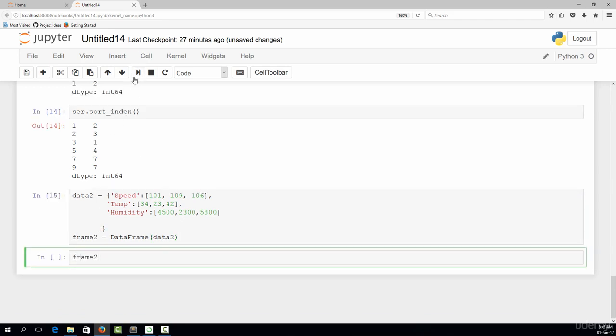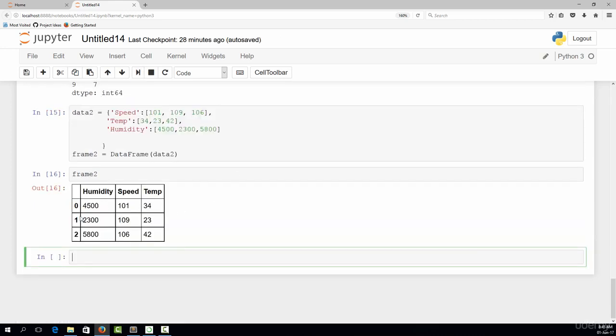If you type in frame2 and have a look, this is already sorted, because whenever you create a particular data frame, it's in sorted order. So first we need to reindex this entire data structure and then apply the sort method. This makes no sense at all, because we are just disturbing this data frame and then reordering it again, but this is just for the sake of understanding.